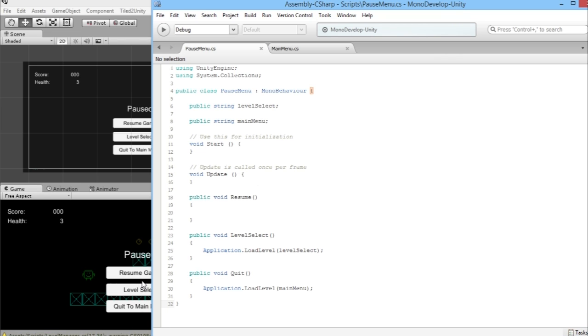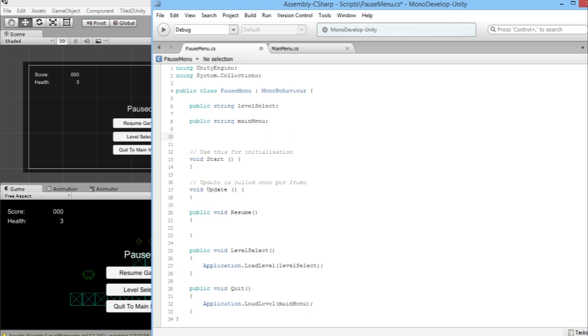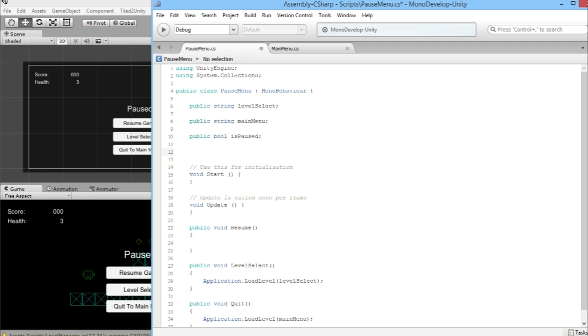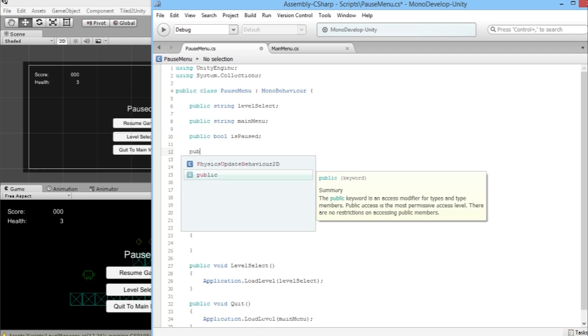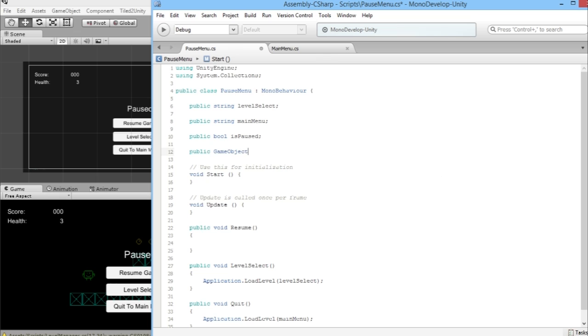But we want the game to actually pause when we pause the game, and to be able to activate and deactivate. So what we're going to need is a couple of extra little variables up here. So we're going to have a public bool isPaused. That'll be able to determine if the game is paused or if it's not paused. Basically, that'll be the control that we're using to decide whether the menu is shown or whether it's not shown. And then we got public GameObject pauseMenuCanvas.